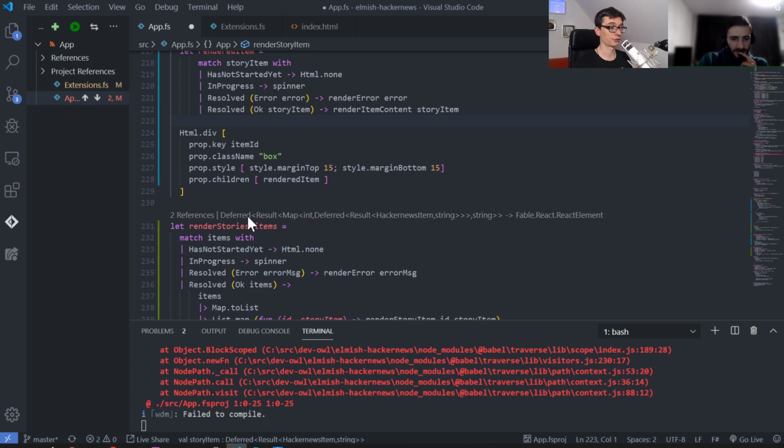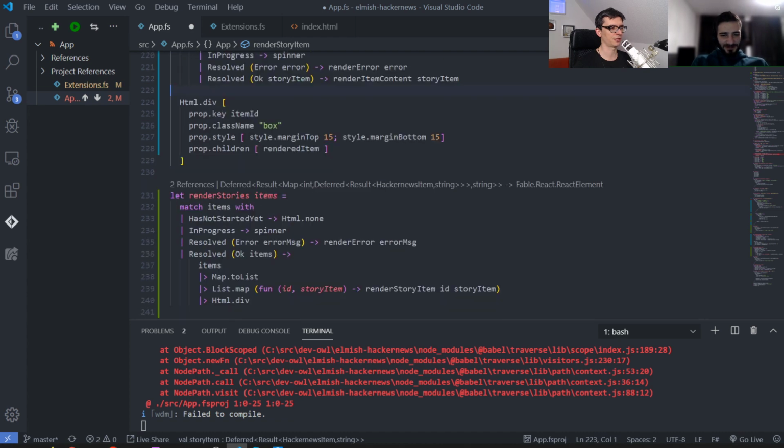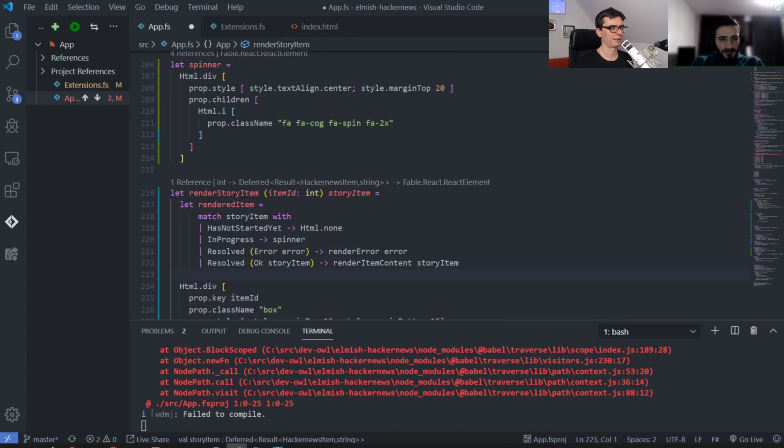I also really like this, and it helps understanding the type. If you see this here, the deferred of a result of a map of an int deferred result Hacker News item can be a bit mind exploding. Overwhelming. But if you really unwrap this and see how you can just pattern match over them, it makes the whole thing much clearer. Thank God we don't have to actually write out this type in the function parameters.